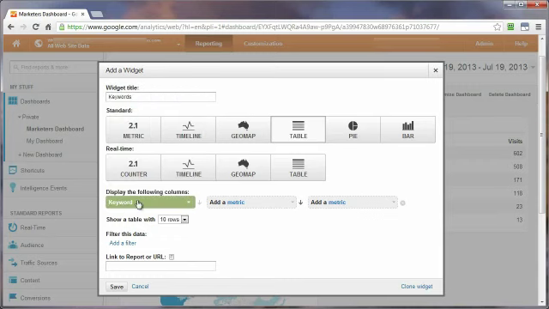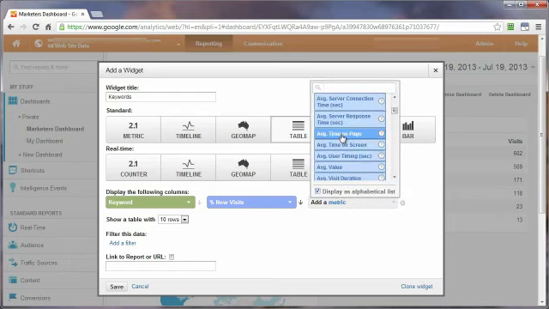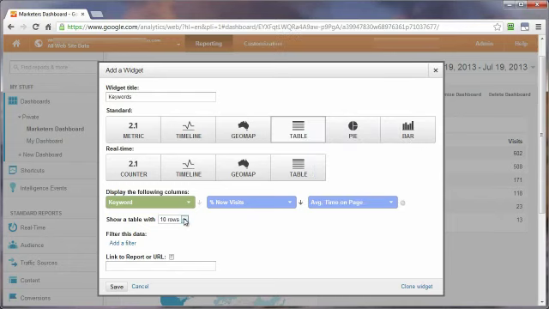it's going to be, in this example, keyword. Then you want a metric or the results. What do you want to show for that particular dimension? I want a percentage of the new visits and average time on page. You can show the number of rows you want, a maximum of 10 in this example.